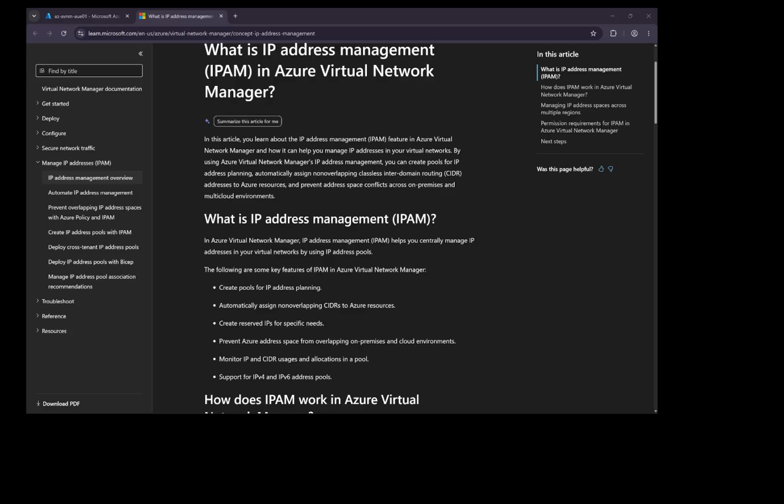When I say hierarchical, I mean a parent-child combination. You create a parent pool for a specific location like Australia East or New Zealand, and then you can create child pools like production and non-production, and within non-production you can have multiple tiers like development, testing, whatever you want. This way, it helps you organize your IP spaces logically.